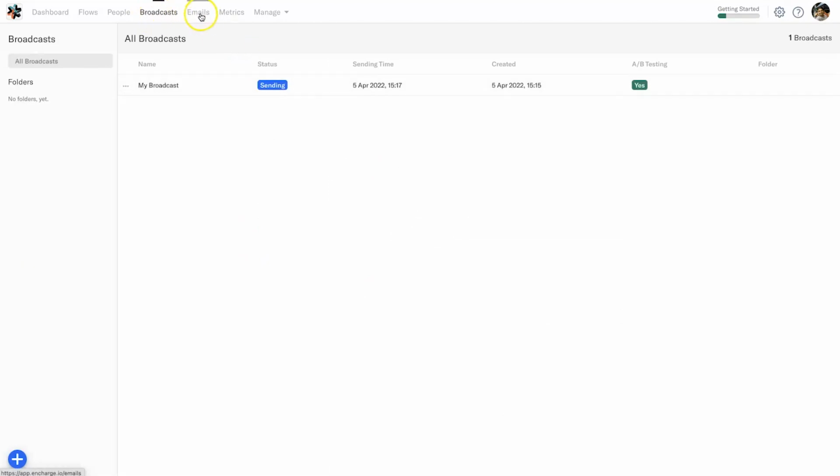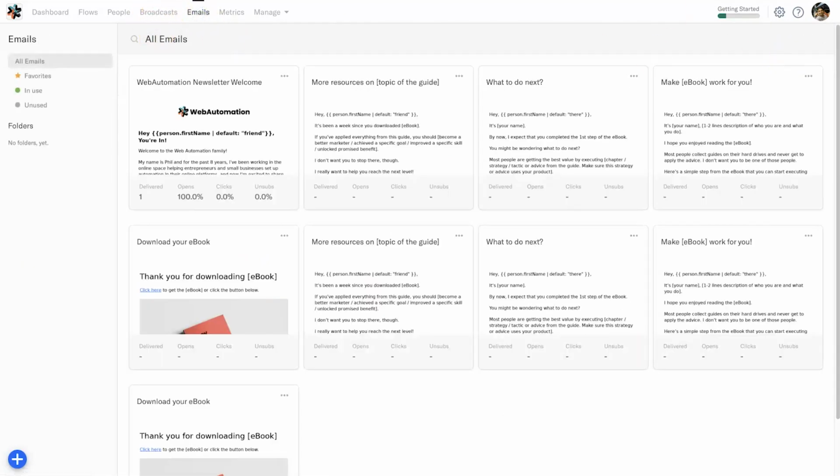So that is broadcasts. Once again, here is emails. Now inside here, once again, you can also create folders, and you can also add either simple emails with HTML or drag and drop. So it's really cool because I love the idea of having the ability to create folders for everything. Organization is a big thing for me. A lot of the other platforms gave me a headache. Encharge makes it easy. So let's keep moving forward.